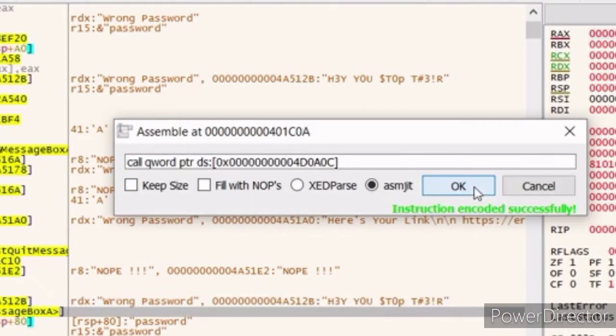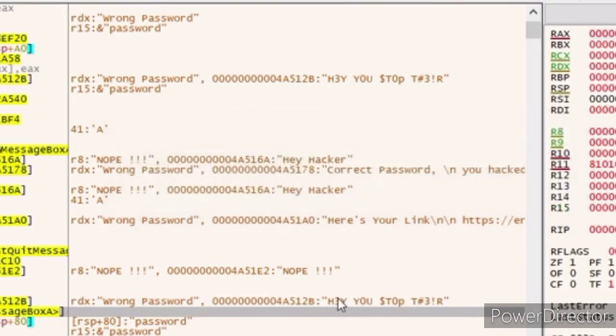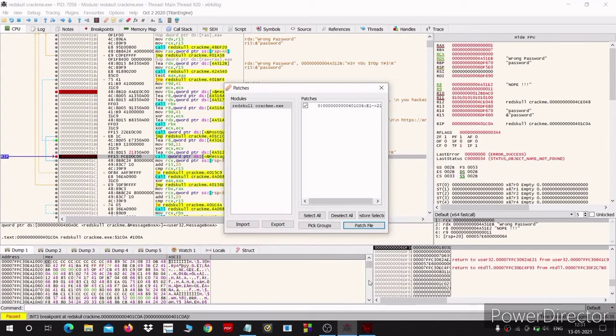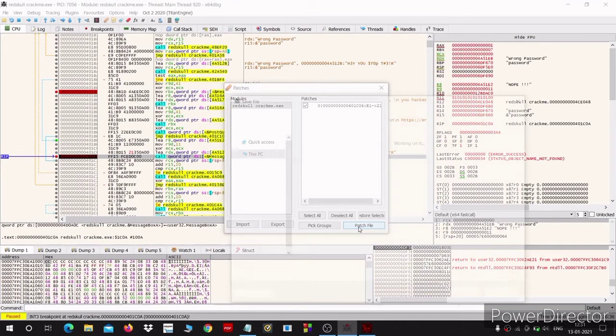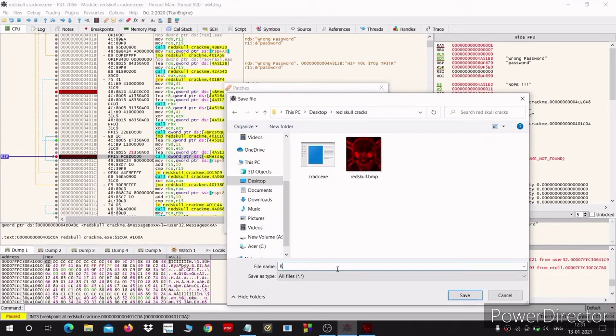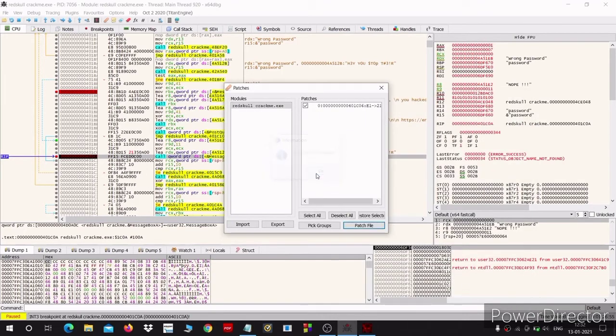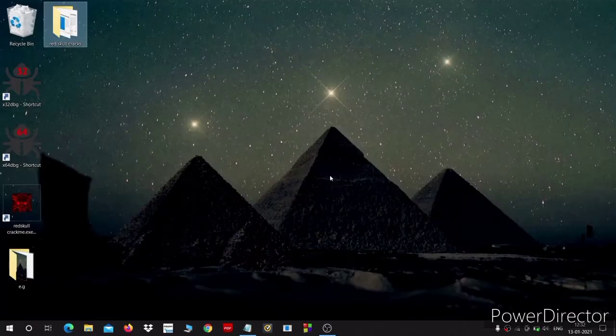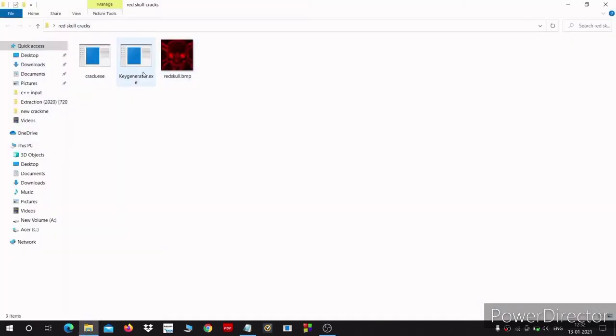and click OK. Now I am going to patch this. So you can see here we already have got our original password. So let's patch this. I am going to give it the name keygenerator.exe and I am going to save it. Now let's test this program. Let's open keygenerator.exe.